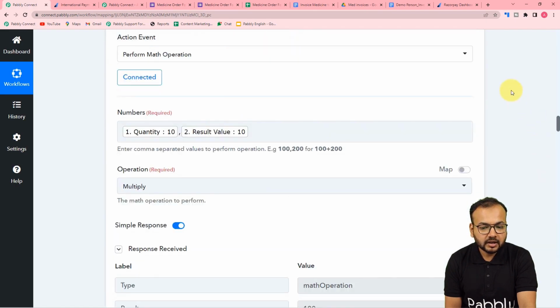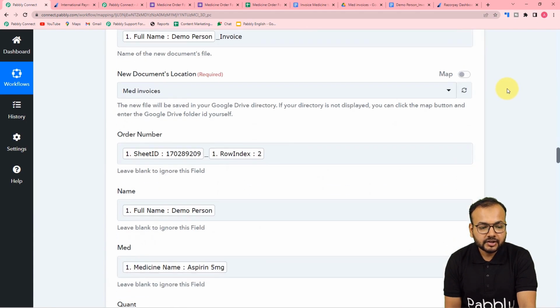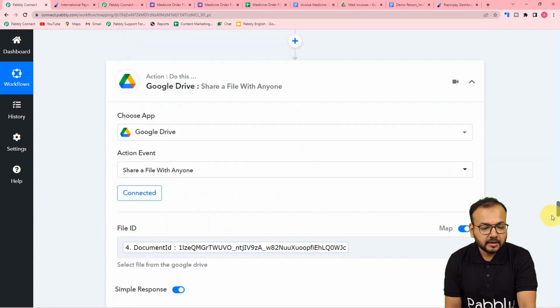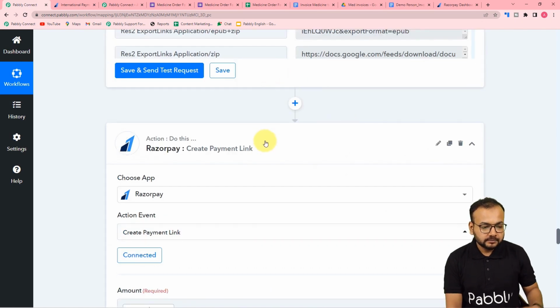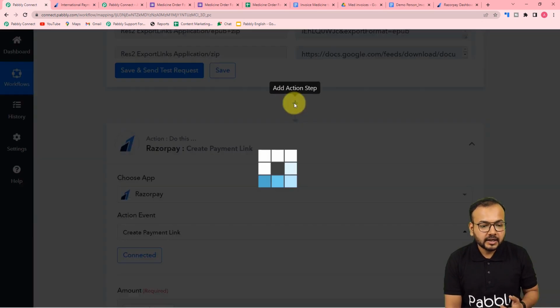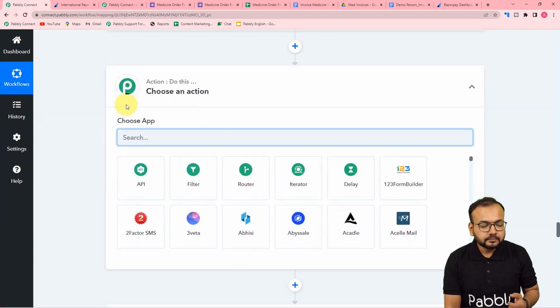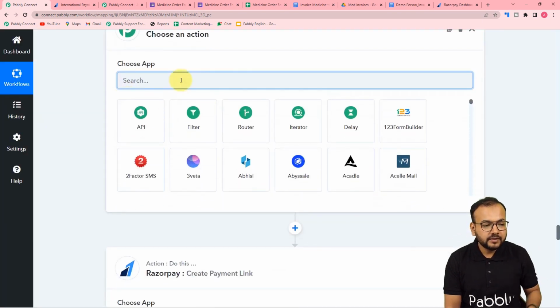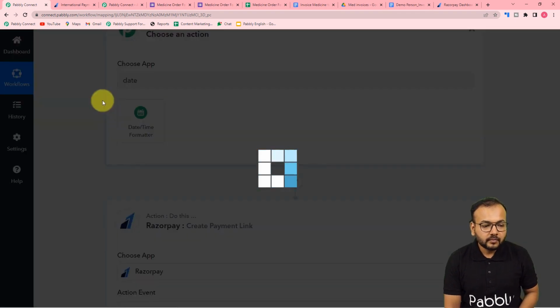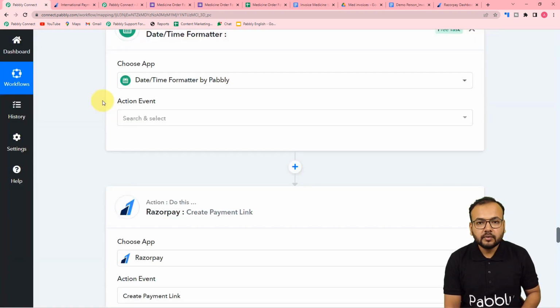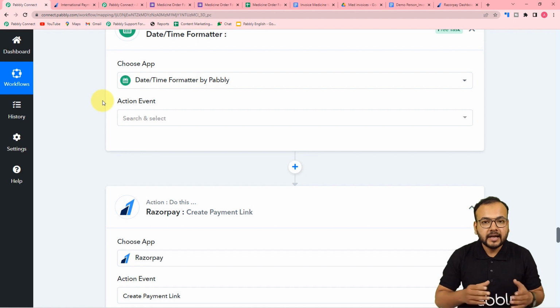So to convert this time and date in Unix format, we are just going to add some action steps here in between these two steps, or before Razorpay step. Just click here on this plus icon, and from here I'm going to use a feature of Pabbly Connect which is called date time formatter. So guys, we are going to put the timestamp which is 24 hours ahead in the future, so that our customer can get the time span of 24 hours to complete the payment.